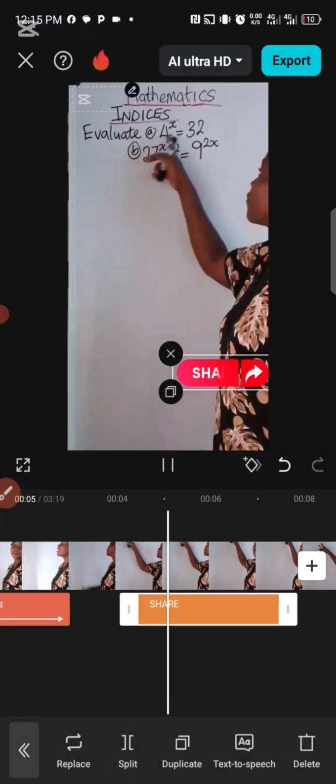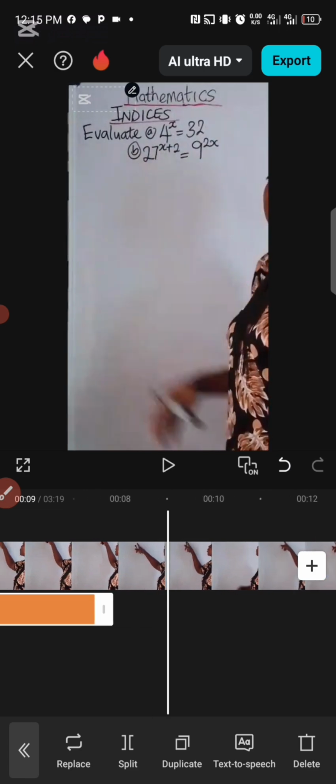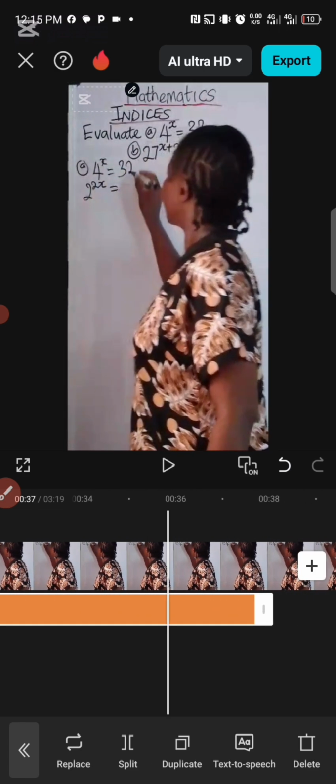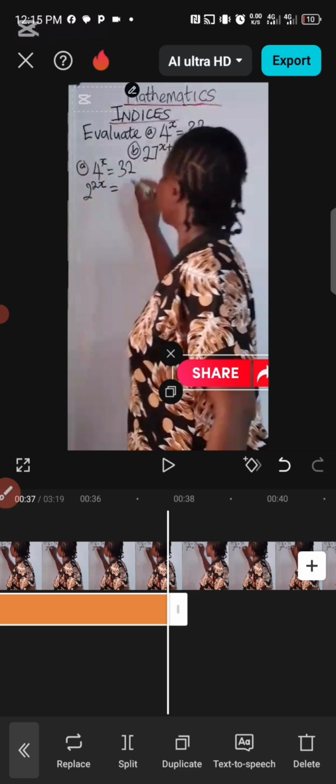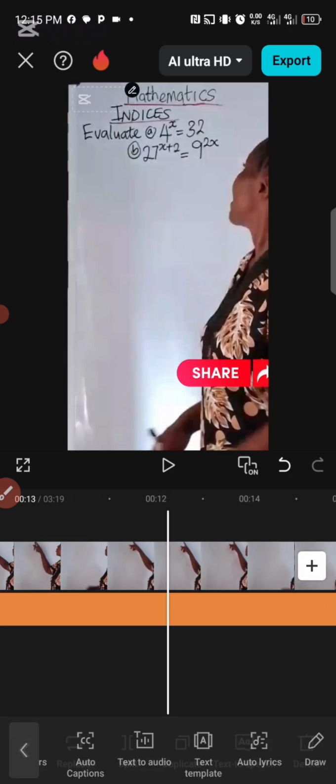As you can see, if you want this share to last till the end of your video, you can easily drag the share to the end of your video so that it will always remain there throughout. And if you don't want it to be there in any particular space, you can easily just add the button there. So that is that about that.